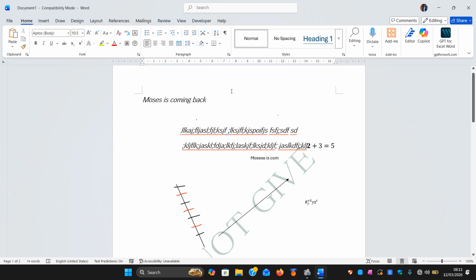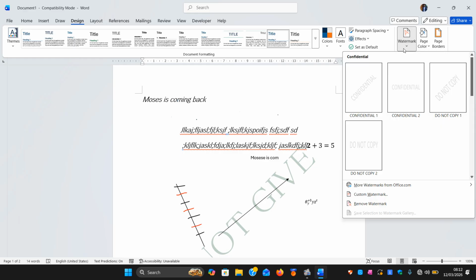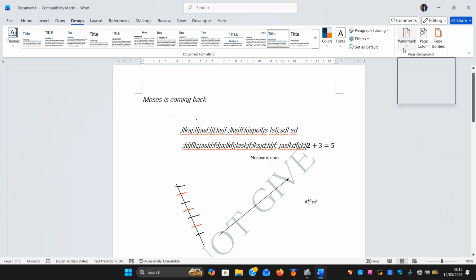But borders, we are not so much focusing on them. So here on the design tab, we only focus on one thing, which is a default one. It is the watermark, but the rest are not too fundamental in the design tab. Okay.